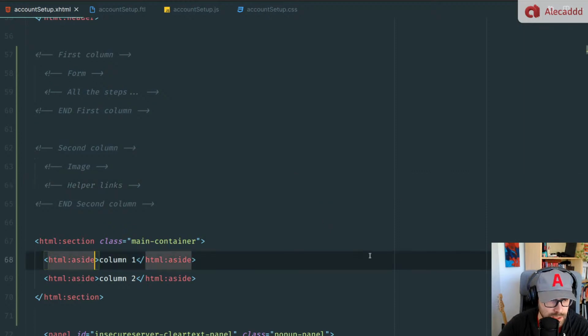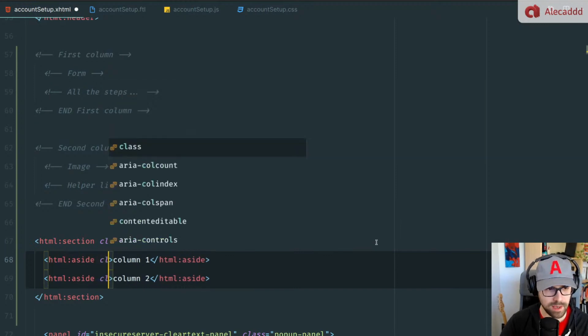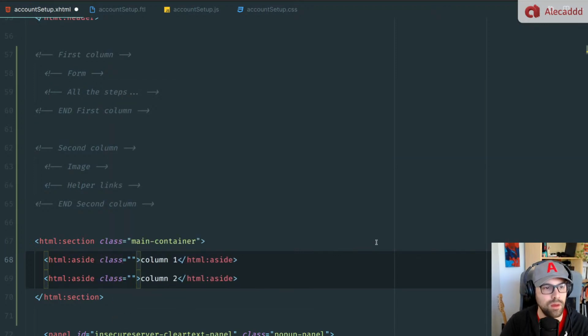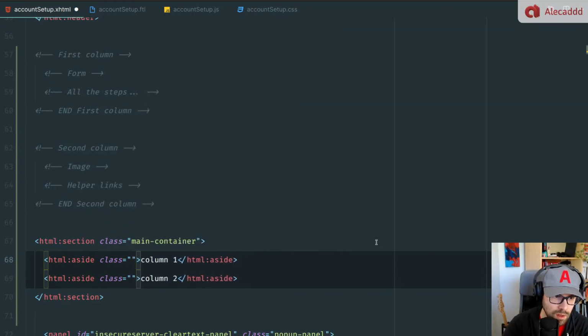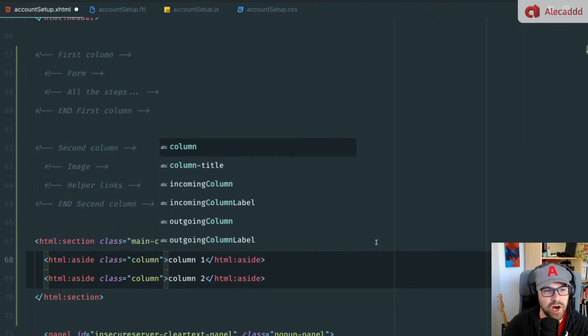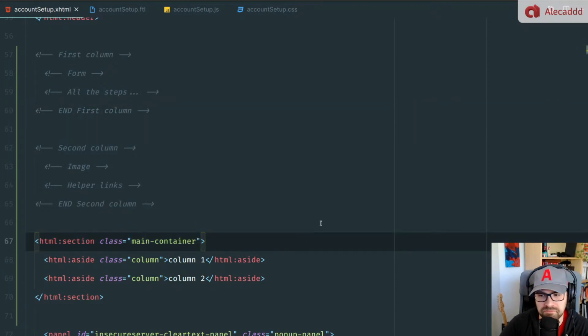Then here we can start giving some classes. So these two will have the same exact class. How do we call it? Simply column? We can call it column, just simply like that, right?